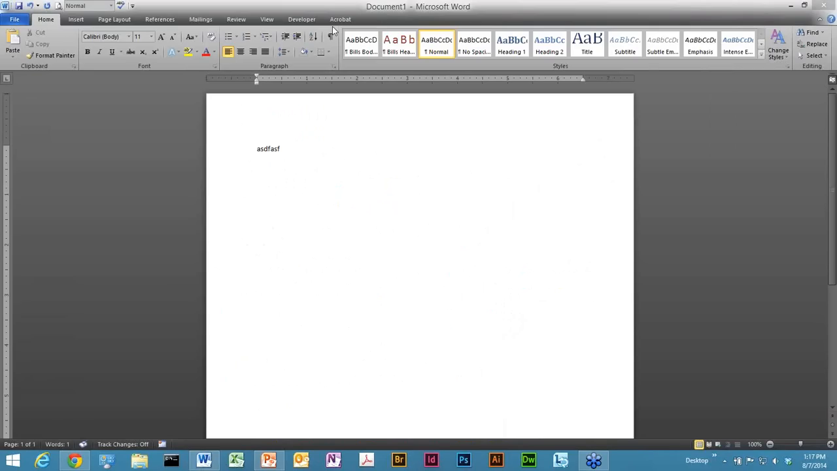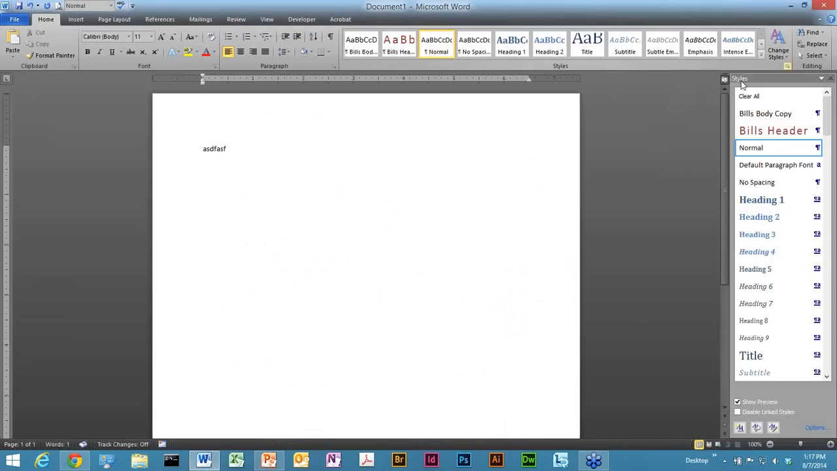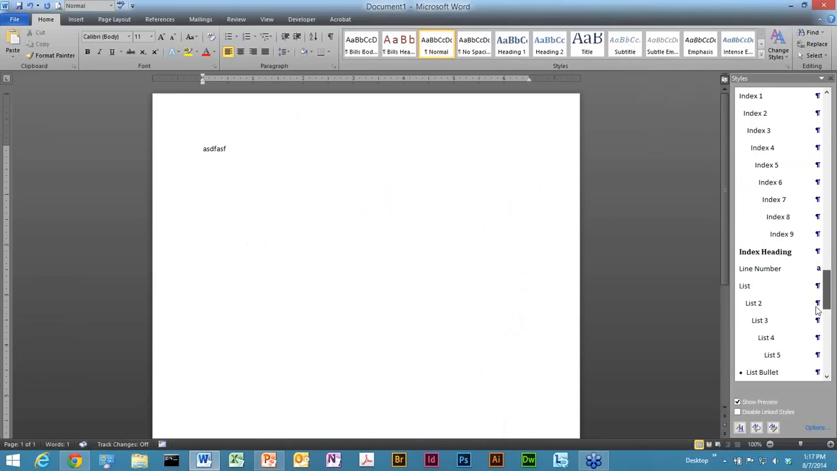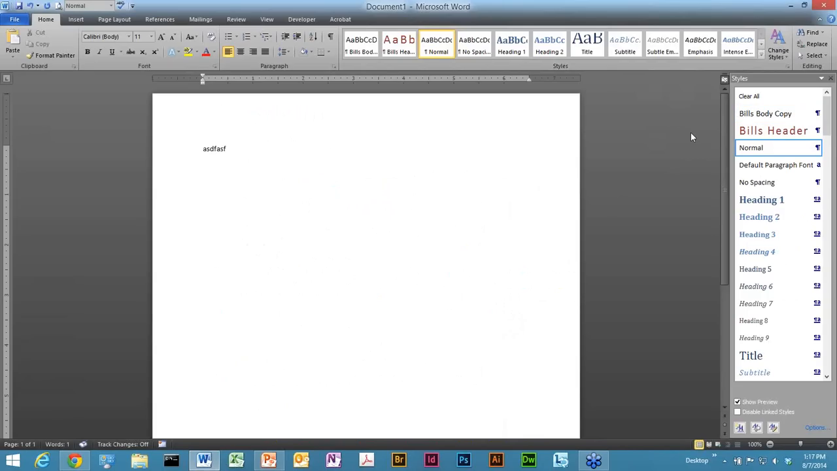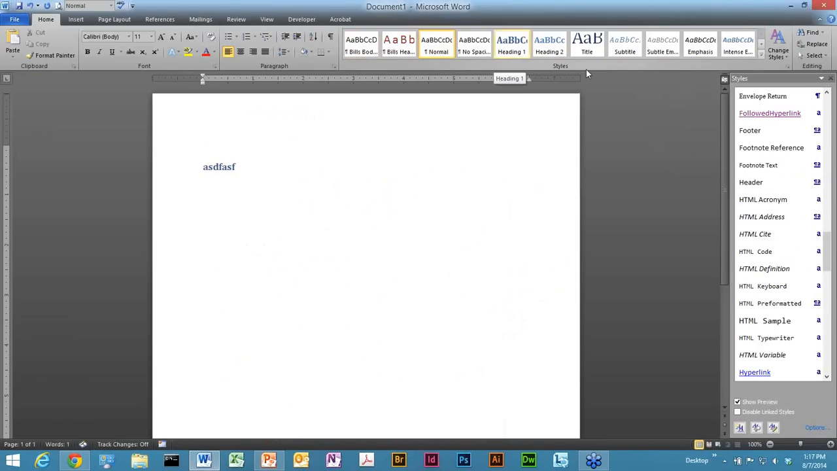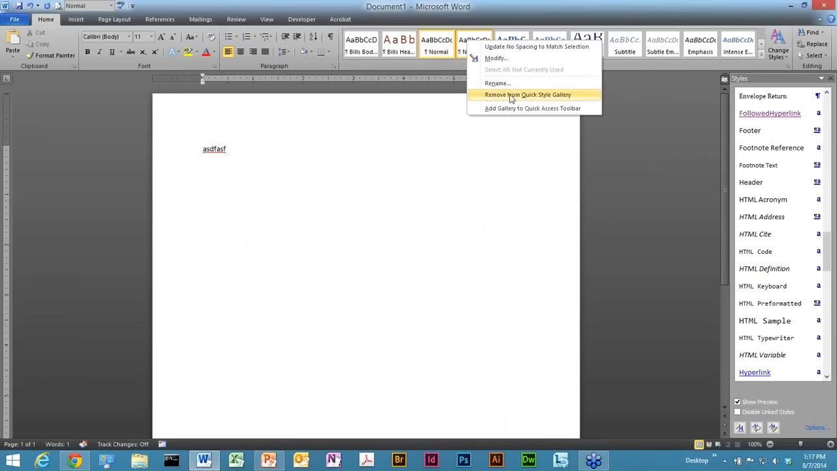styles. So in Microsoft Word, across the top here, these are your styles, okay? But if you click the little chip in the bottom right and open that up, you're going to see a much more substantial list of styles here. Well, the key thing that you want to remember is just because it's in this list does not mean it's up here in the styles. And if it's up here in the styles, you may not want it to be. So how do you get them? You right-click up here, and you remove from Quick Style Gallery.